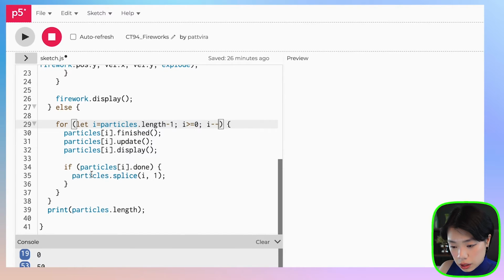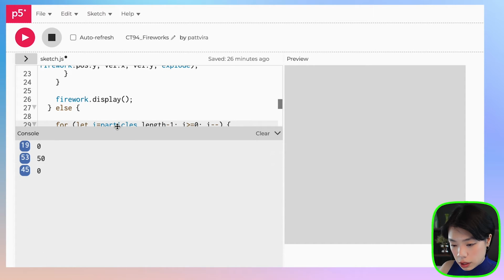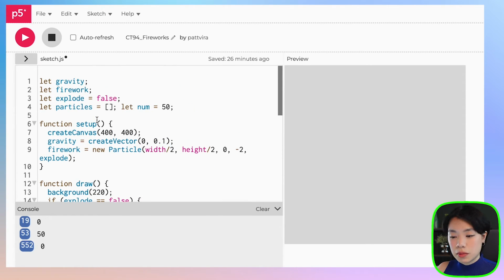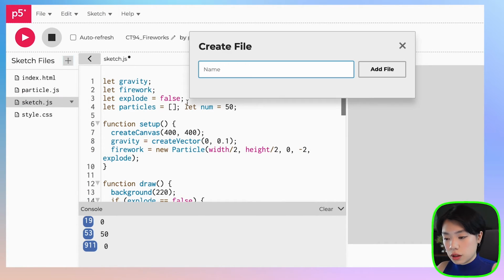And then if we click run, all right, it goes from 50 to 0. So now we basically have our system class or Firework class. So I'm going to come to this arrow here, click the plus sign, and then click create file. We're going to create another class called firework.js.